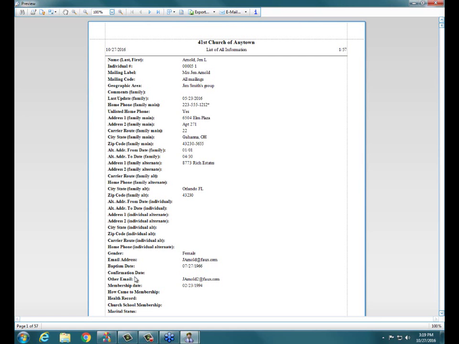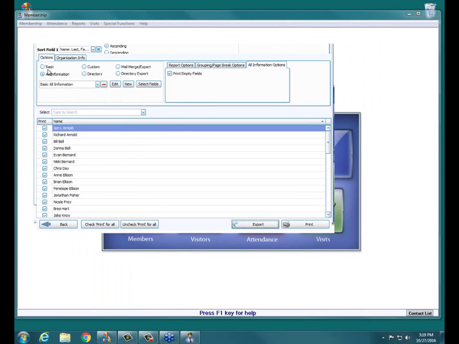This is a pretty complete record here, but if you didn't have their home phone number and you didn't have their address information, these would be blanks on this report. You could give this to one of your members. They can fill this out for you so that your data entry folks can then get this information into the Church Windows program. Okay, that's your All Information report.